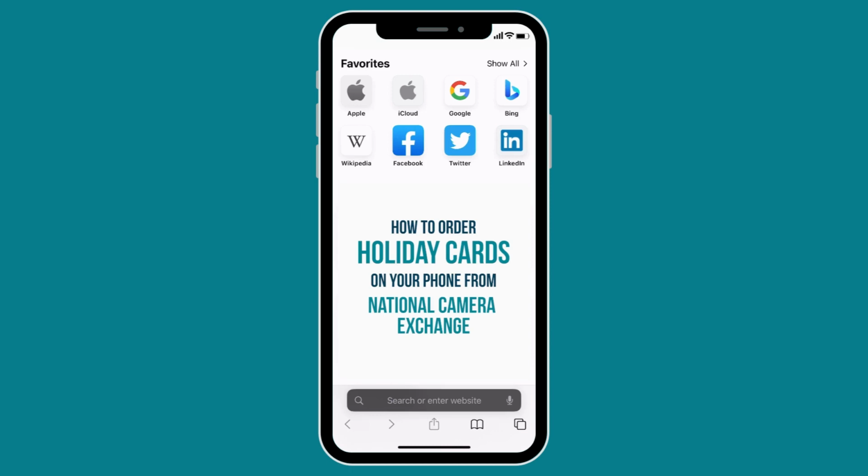Today, we're going to be showing you step-by-step how to order holiday cards on your phone through our website. Doing so from your phone can make ordering cards really easy. We will be showing you how to order using an iPhone.